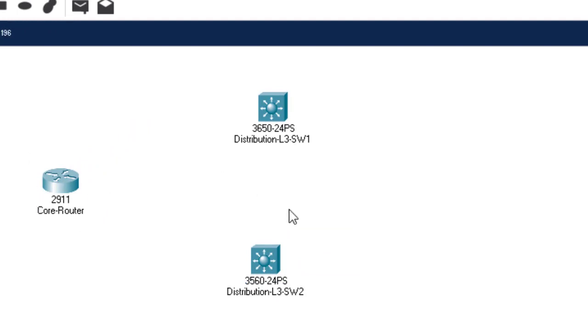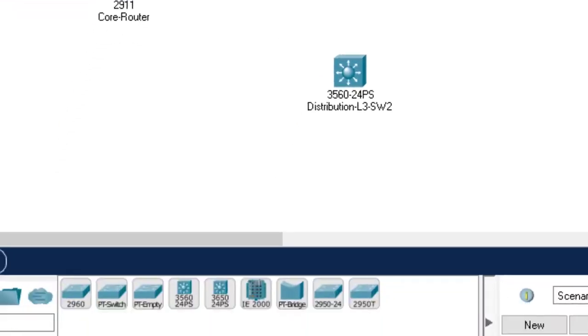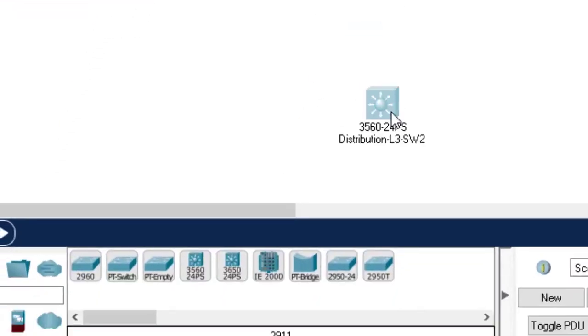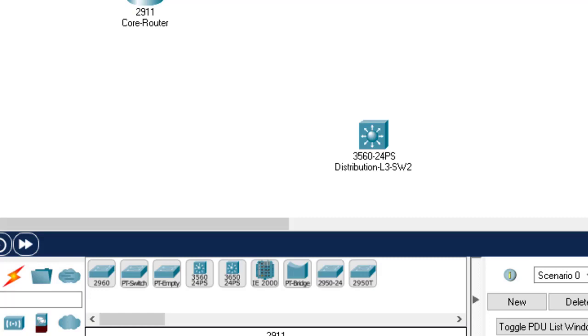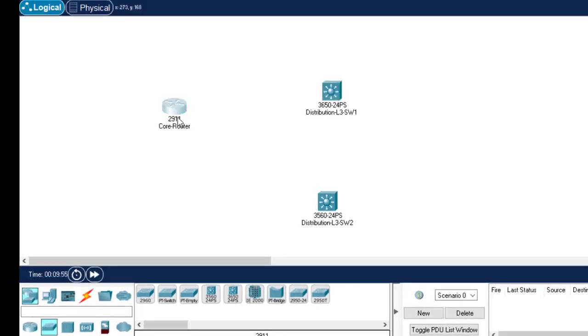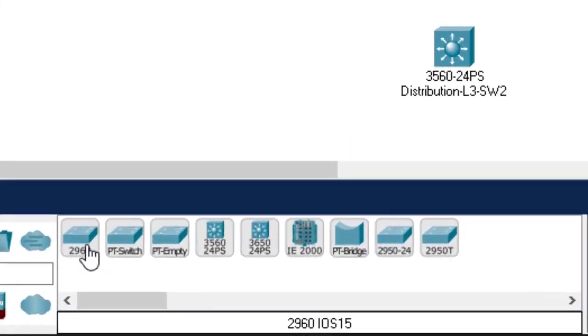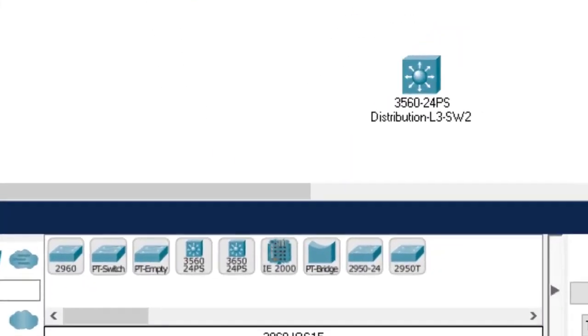So let's go to the access layer. For the case of the access layer, we said we will refer back to our case study. They need 8 departments, and each department should be assigned a switch. Meaning we will have how many switches? 8 layer 2 switches. So for the layer 2 switch, just choose 2960. 8 switches.